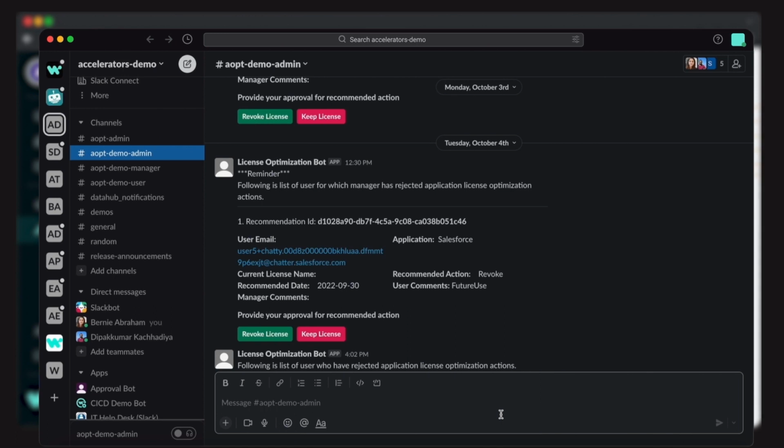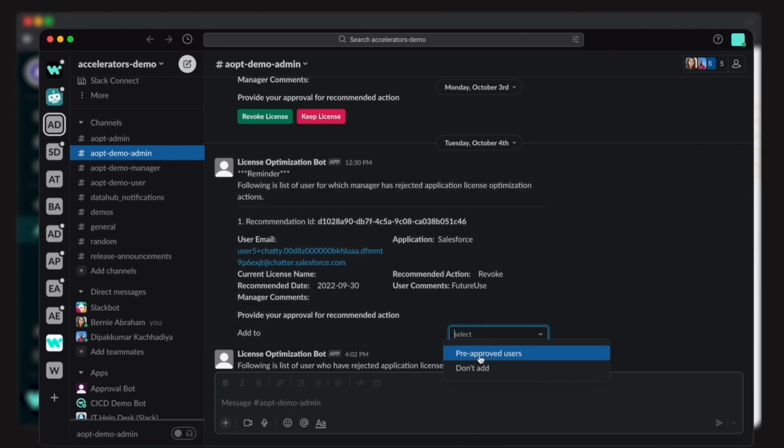Here, we can see a message to the manager asking for confirmation of their employee's request to keep the idle license. To avoid repetitive messages for people who are known to have low app usage, like executives or system admins, we can add them to a pre-approved user list.